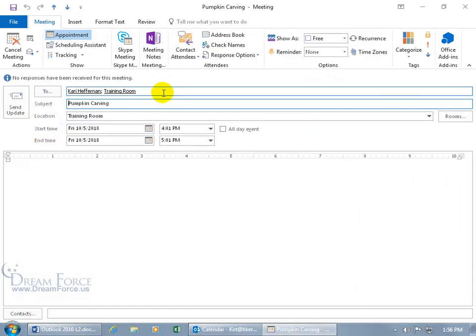Now when it comes to adding or deleting attendees, for example, let me click to the right of Training Room. Use a semicolon as the delimiter to separate. Hit the space bar, then type Mr. Humphrey's email address after Training Room, hit the tab key and there you go.